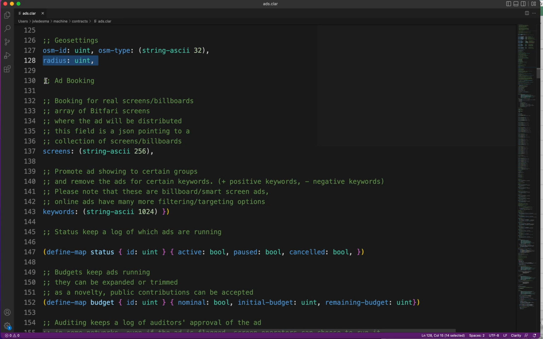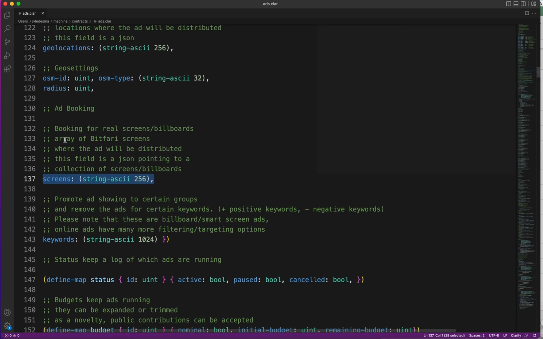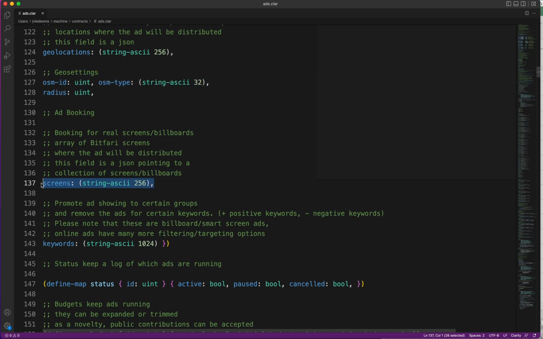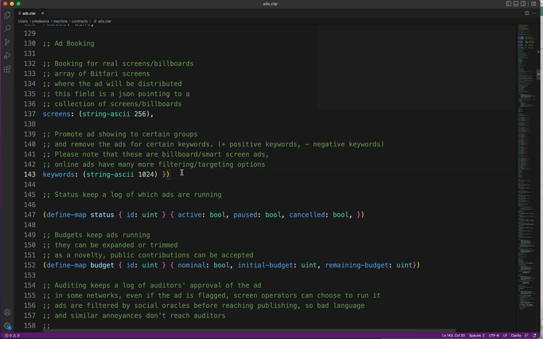Now we move to ad booking details. So there's a JSON for screens. These are real screens. So here you can put OSM locations. These are virtual locations. And for the screens, these are real locations. And finally, you have keywords, a list of keywords. If they have a plus sign in front of them, they are positive keywords, things that we look for. If they have a negative sign, they are things that we avoid in matching.